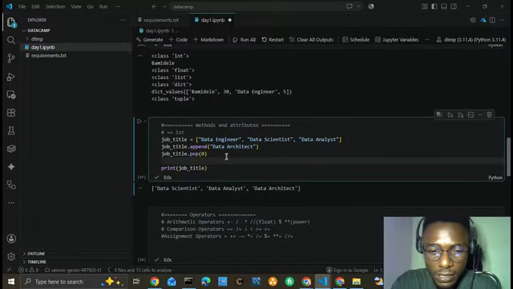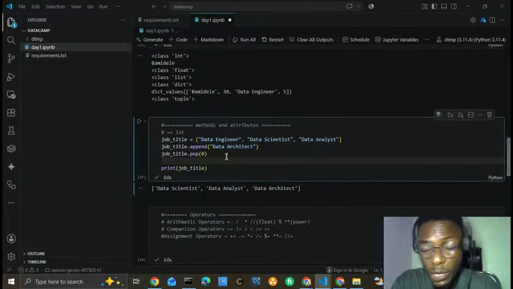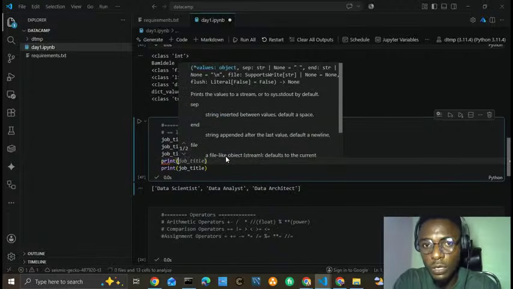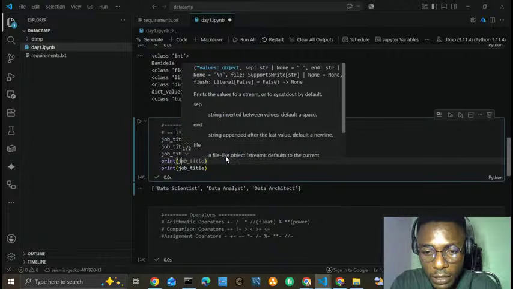Now we've been able to pop that. Another thing is to be able to print the index. So let us print, to be able to understand the index of the list, the same job title.